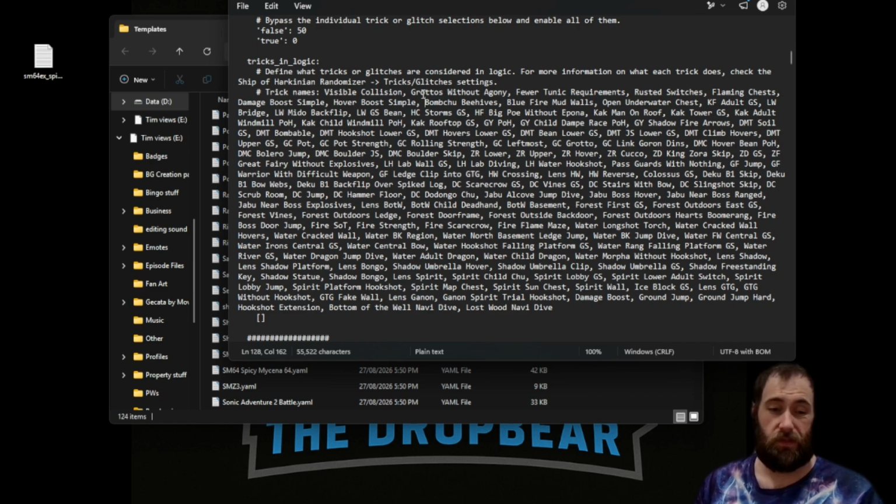Grottos without agony, that's just, do you know where every single Song of Storms grotto is? If not, I wouldn't suggest putting this in, because otherwise it will expect you to know that just by running over and playing the Song of Storms, or blowing up the tree near Hyrule Castle, or the tree near Kakariko Village, to get into those grottos, without the Stone of Agony popping up in the corner, or your controller vibrating, going, hey, there's something here. So, read through all of these and decide, do you want these in logic or do you not?